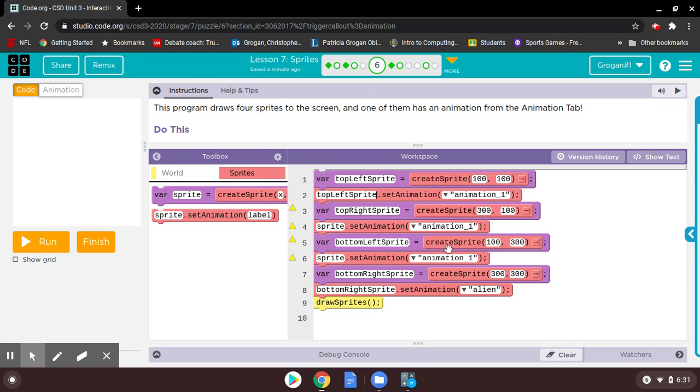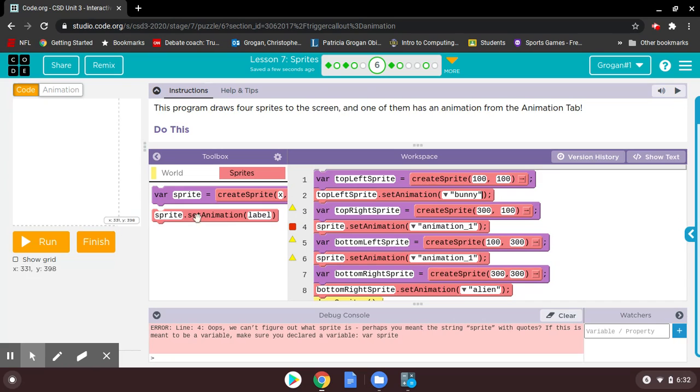All right. And then we're going to go over here where it says animation 1, and we're going to click on this down arrow here. A drop-down menu appears. All right. So we're going to change it to one of the animations that we'll choose, the bunny here. Okay. We'll run the program. And right now it shows up as an error because these animations have not been set.